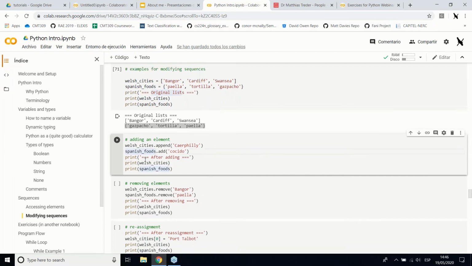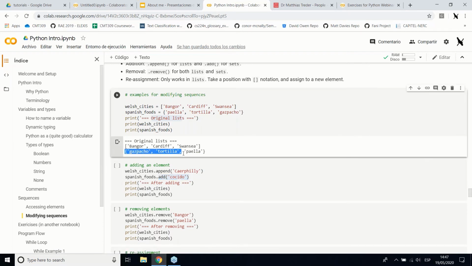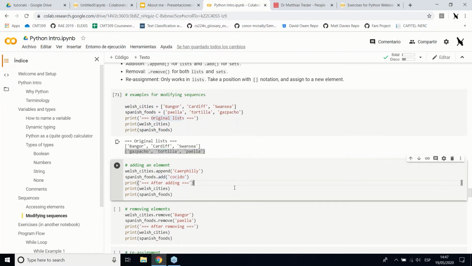Now what we do is, to the Welsh cities variable, which Colab is telling us has these 3 values inside, we're going to append Caerphilly, so another element. And to the Spanish food set, we're going to add another excellent Spanish food, which is cocido. One thing I wanted to mention is note that the set got the order mixed up, right? This is not the order of the set. This is just simply telling you a set doesn't have any order.